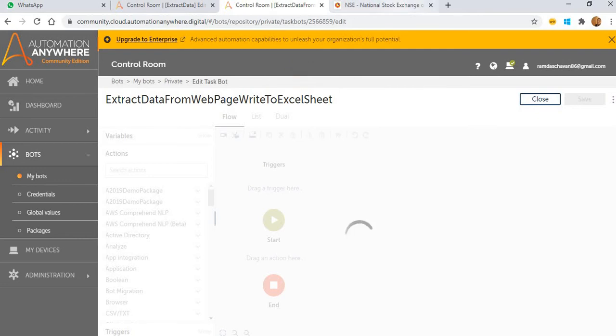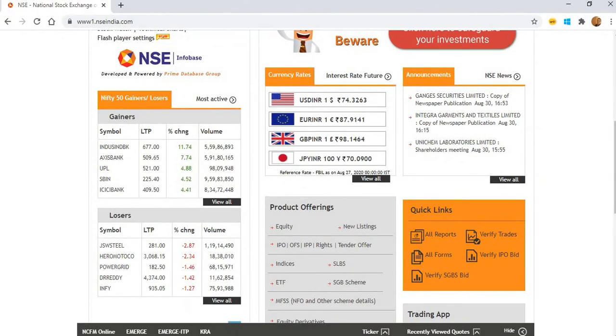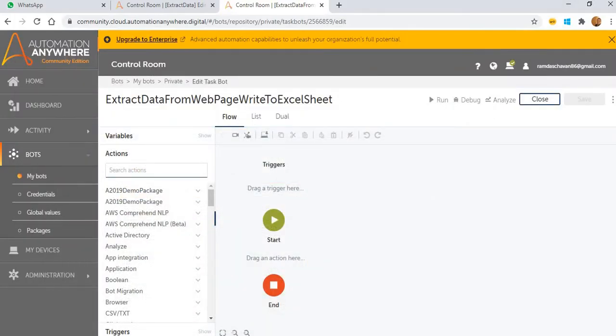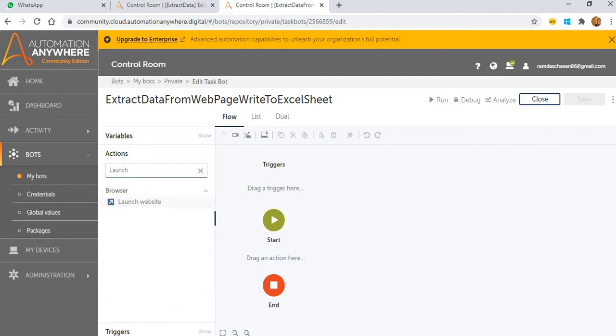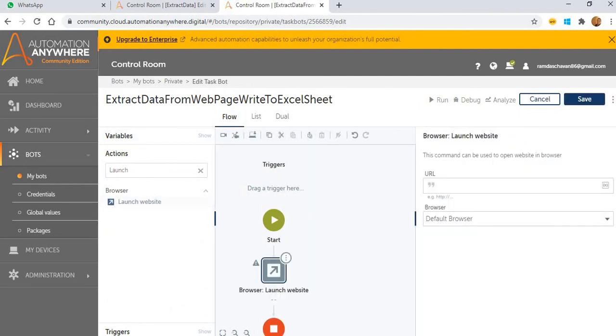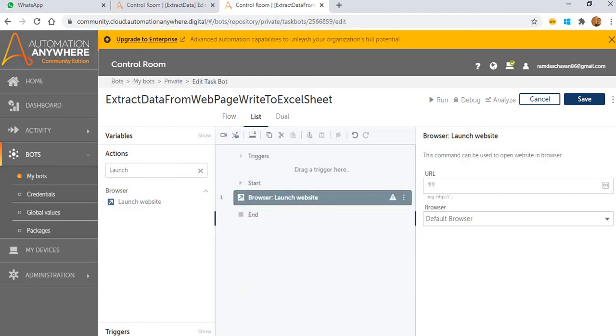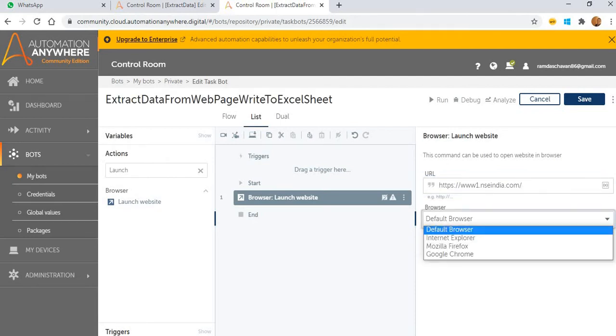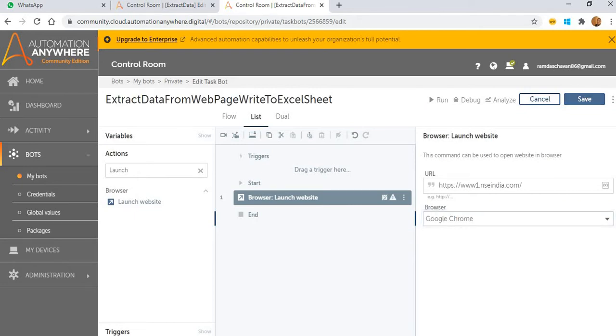Our first task is, let's suppose I keep it in a separate window, first I will launch this website. For launching this website we have the command launch website. So this is the flow. For a better view, go to the list and here we have the launch. Here we have to keep our URL, so I am going to paste the URL here, nseindia.com, and I will keep the default browser as Google Chrome. Okay, let's just save it.